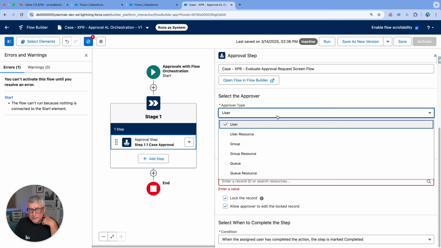Now I have several options here. I can choose a user. I can choose a user resource. When I choose a user resource, I can actually pass variable values to this resource, meaning depending on the logic and depending on the outputs I receive from possibly other background steps like auto-launch flows, I can decide to change who will receive this approval step, right? Who is going to be authorized to approve it.